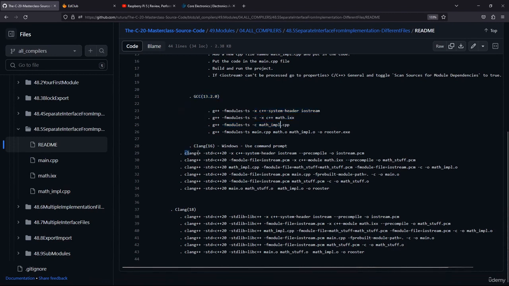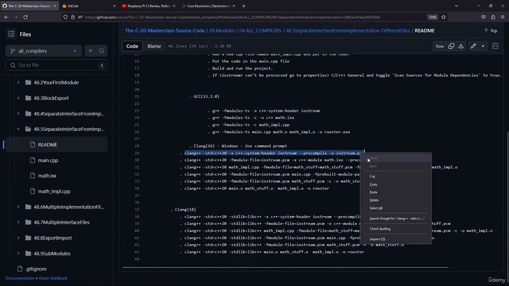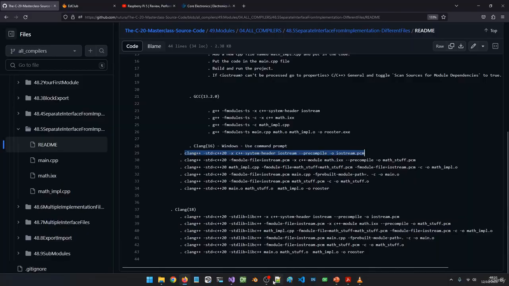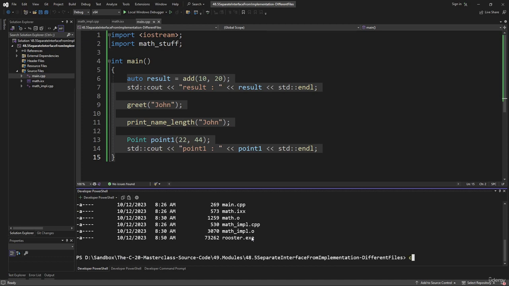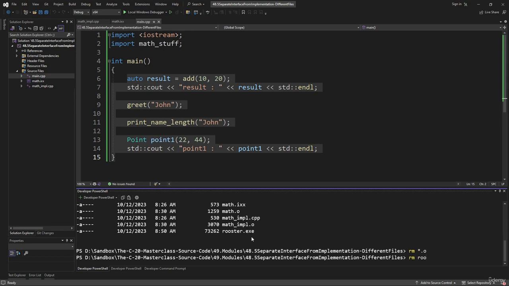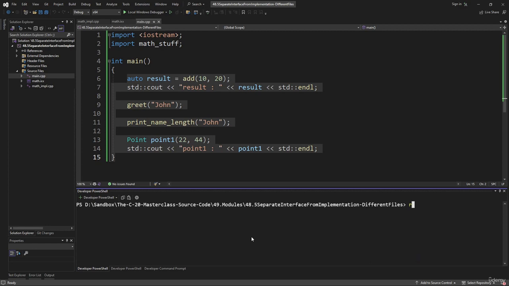Let's copy the command. We will be using the command prompt for this for reasons you already know. We have seen these reasons in the first few videos of this chapter. Let's do ls and clean up. So let's remove any object files that we have. We can do that like this, and remove rooster, and remove the GCM folder that is generated by GCM, and this is going to go away.